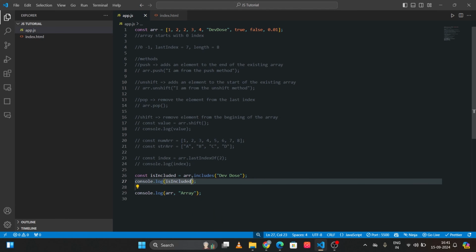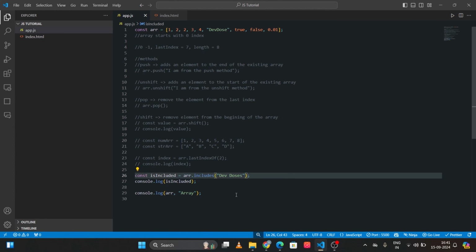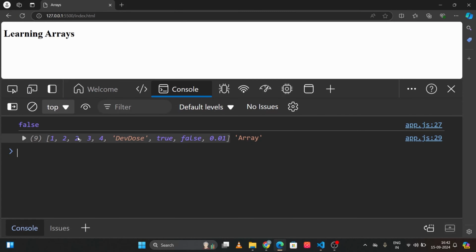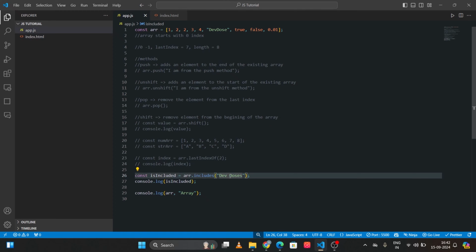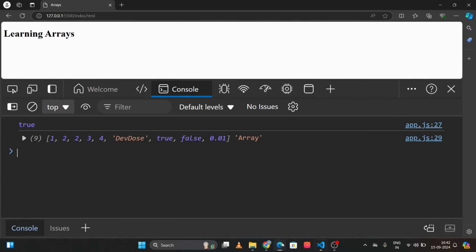So in this condition, it tries to see whether my array, which is this array, includes "dev does" with a space. Or let me do "doses" if you're confused. So what is going to be the answer? It's going to return a boolean. This one, it is false because I don't have "dev doses" with a space. I have "devdoes" without a space. And if I do this, it is going to give me true.